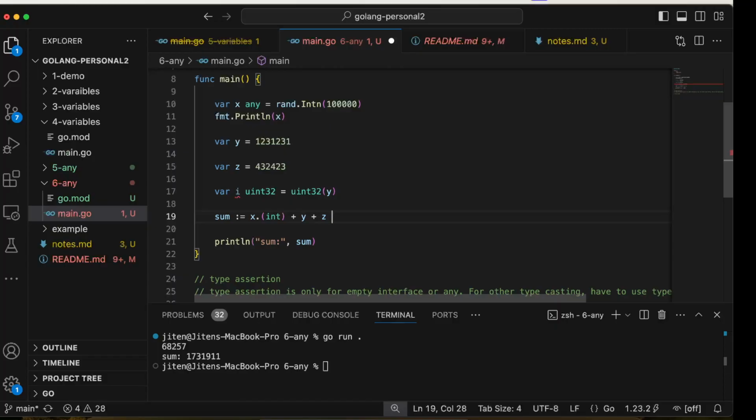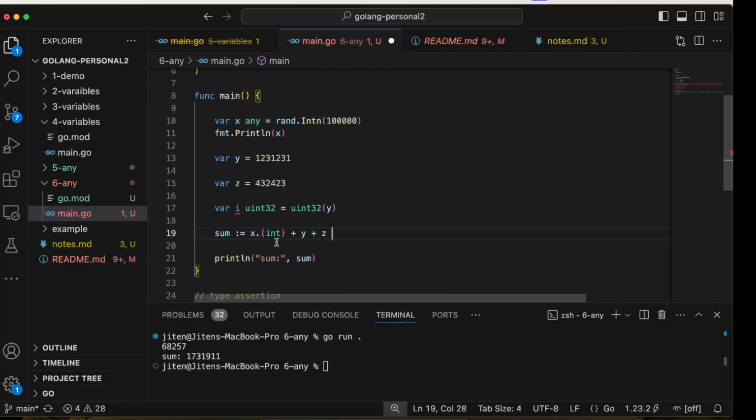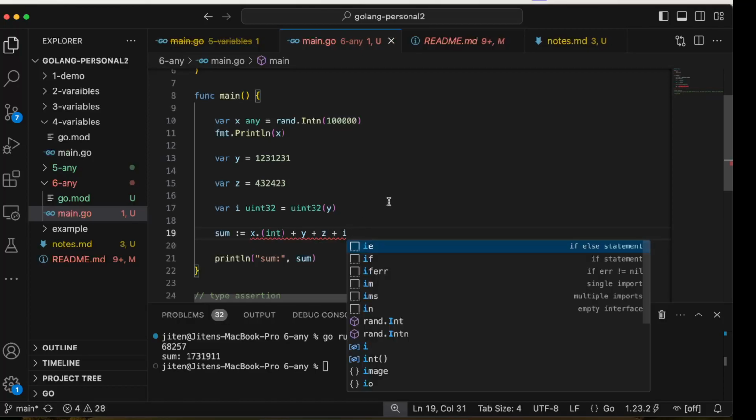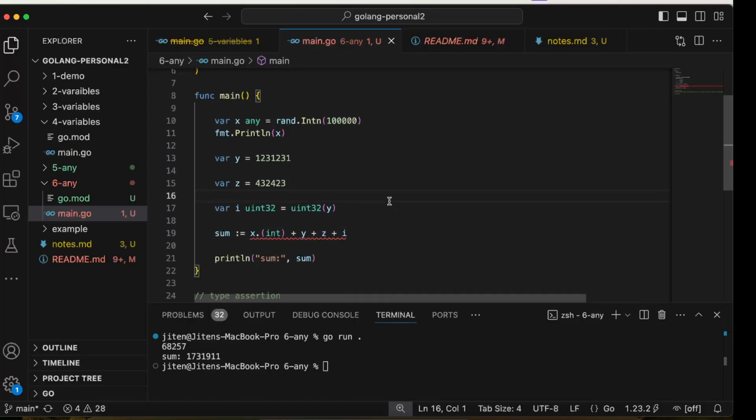See that step by step process. First we have created any, we have done type assertion. Now we have to add I as well to this particular calculation. But I is what type? I is of type uint32. I have casted the value of y to uint32 and assigned it. So y is still int, but I is uint32. So how can you convert it?